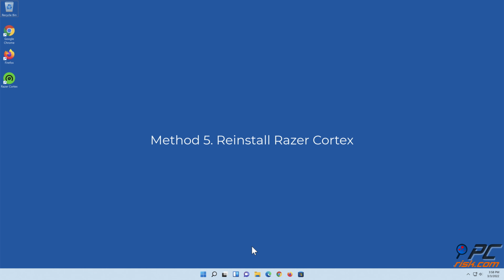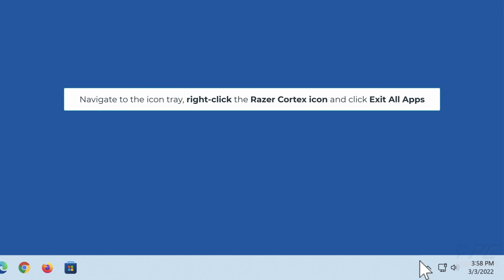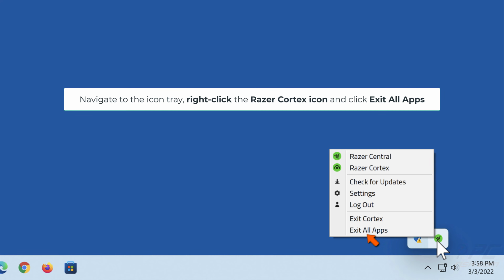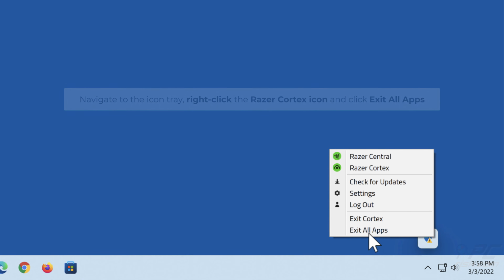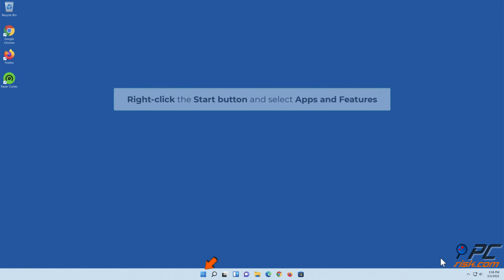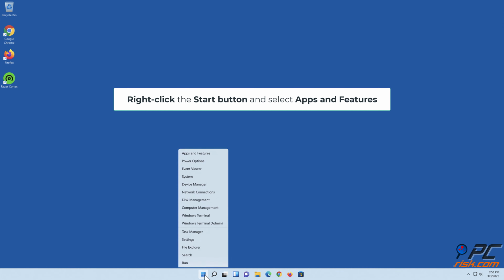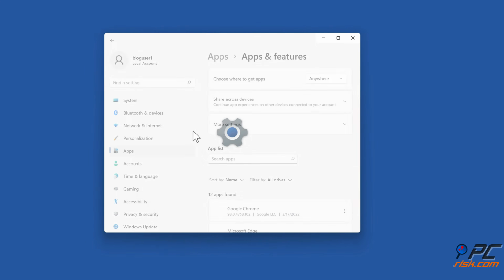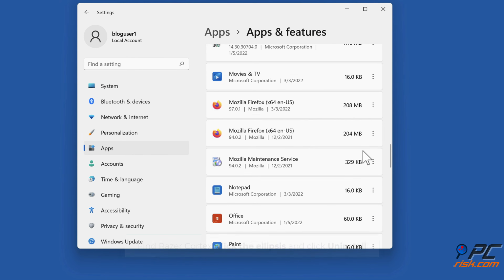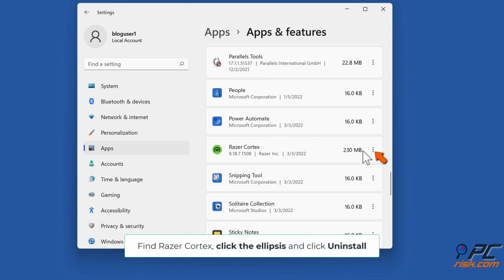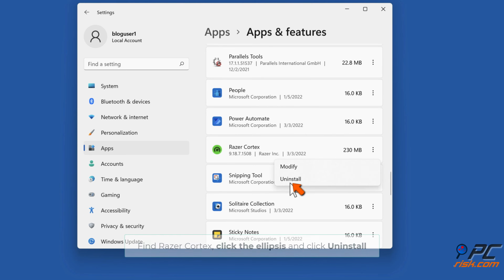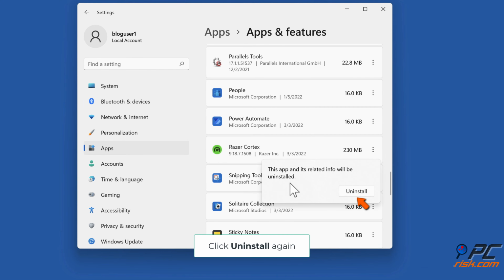Method 5. Reinstall Razer Cortex. Navigate to the icon tray, right-click the Razer Cortex icon, and click Exit All Apps. Right-click the Start button, and select Apps and Features. Find Razer Cortex, click the ellipsis, and click Uninstall. Click Uninstall again.